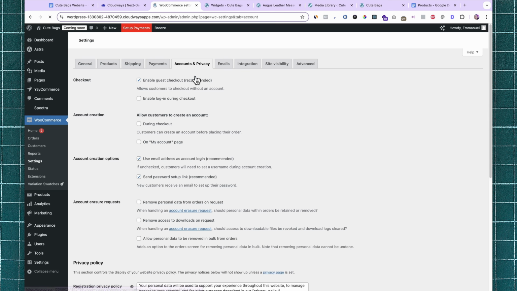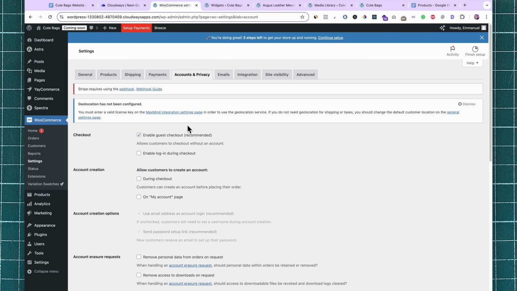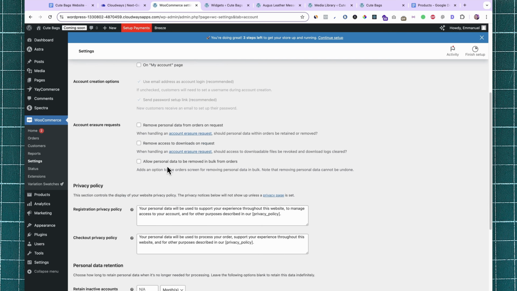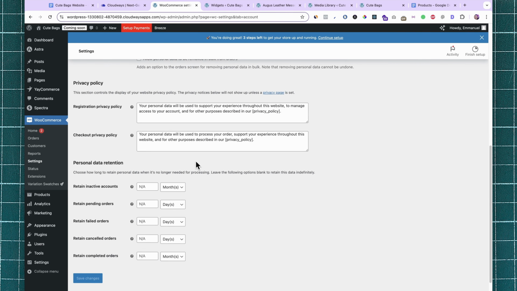Then you can come over to account and privacy. If you want to enable guest checkout, that means people can buy stuff on your website without creating an account, and this is the recommended option. Then you can also check allow customers to create an account during checkout or on my account page, whichever option works best for you. Then account erasure request, and you can also customize the privacy policy and personal data retention options.